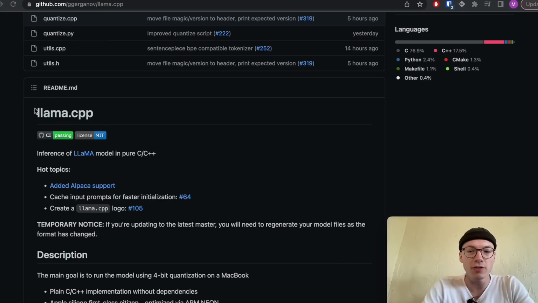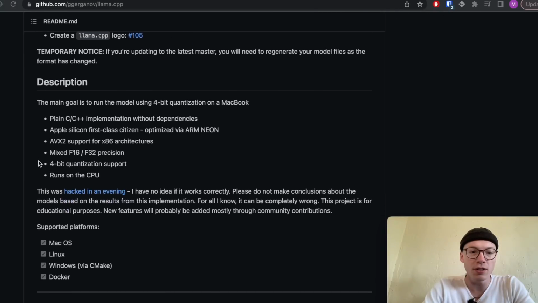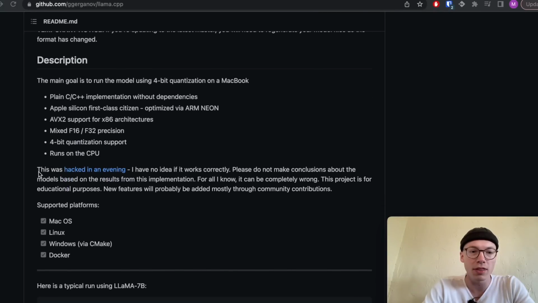And here's what I found regarding the LLaMA C++ file. The author, or the owner of the repository, wrote the following thing: This was hacked in an evening. I have no idea if it works correctly. Please do not make conclusions about the models based on results from this implementation. For all I know, it can be completely wrong. This project is for educational purposes. New features will probably be added mostly through community contributions.